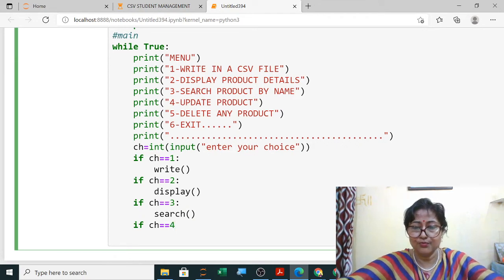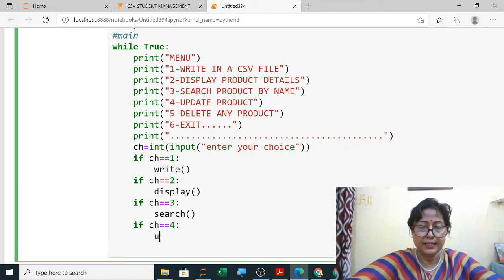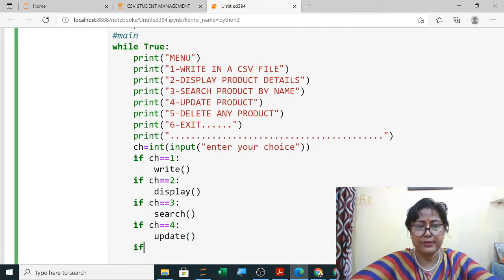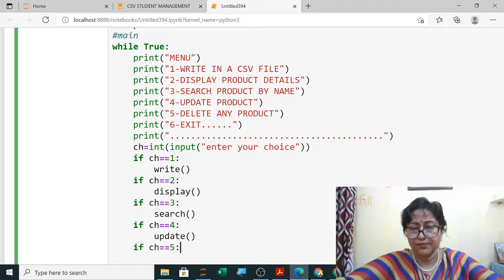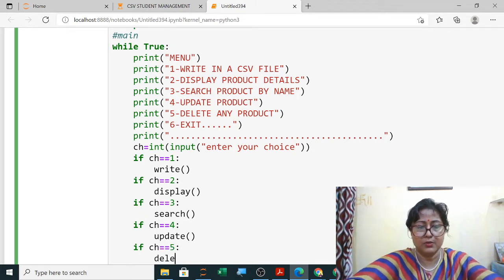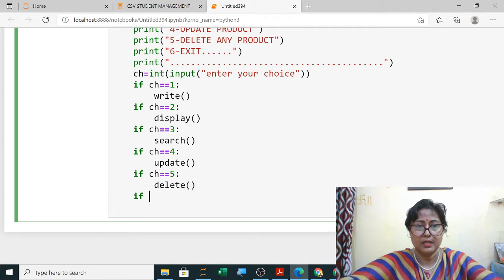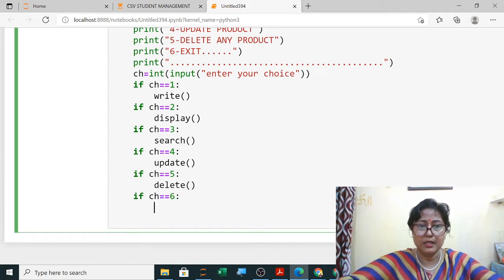Choice equals to 4 was for update. Even if you don't write here, it will not show error. I'm just writing it because I haven't written the code for update and delete. Now 5 is your delete, and the last one was exit. If choice equals to 6, then exit.